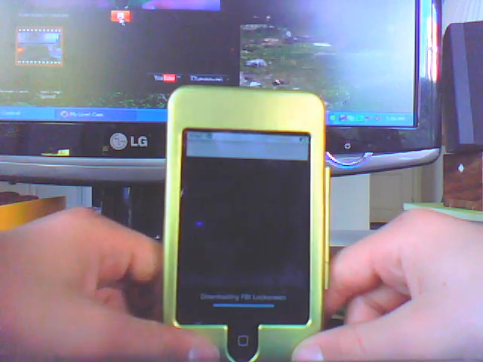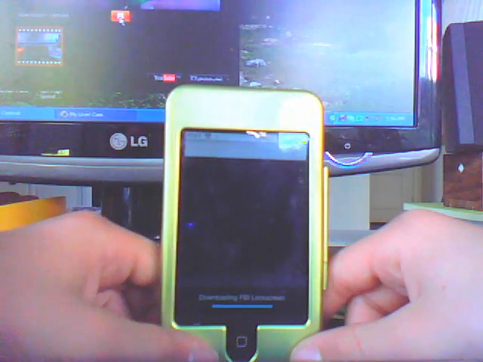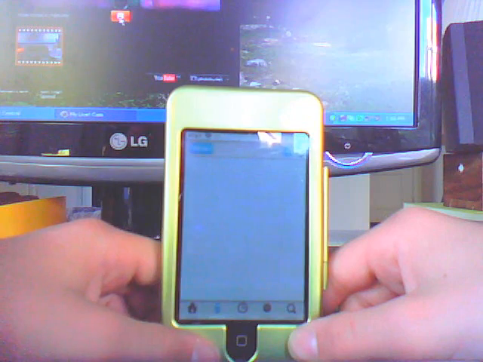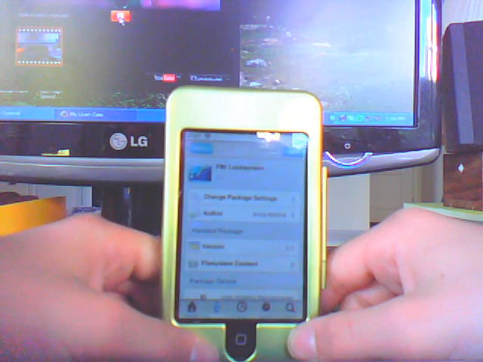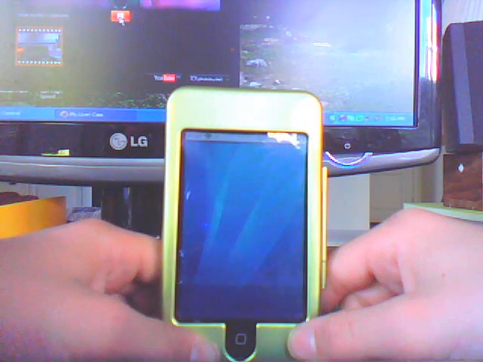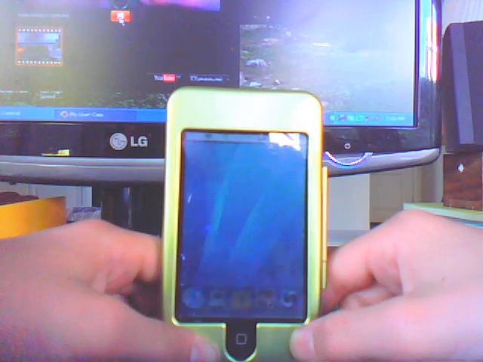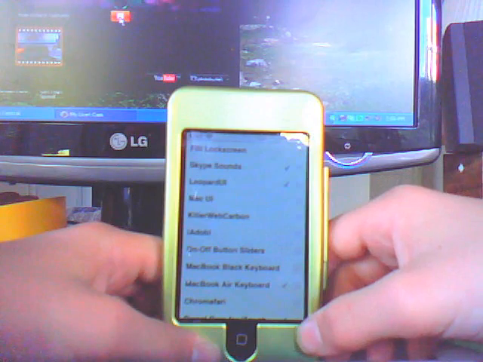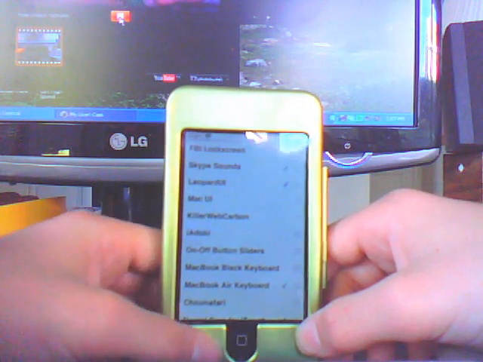Just wait. When it's finished, you'll say Return to Cydia. And then you can go home. Go to WinterBoard, and it'll be right there. You can just check it off and it'll refresh. And there you go. That's it for now.